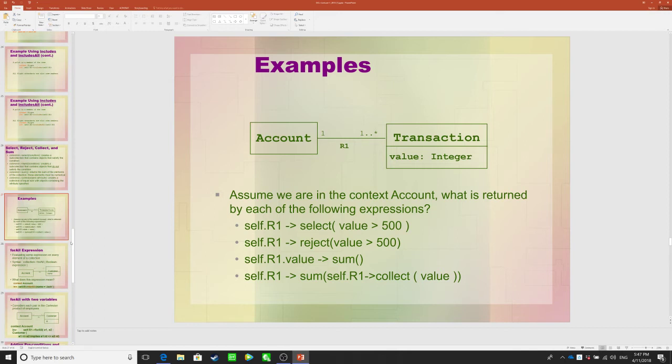So we have two classes. One is the account, one is the transaction. It's a one to many relation, R1, because the account can have a whole bunch of transactions. And assume we are in the context of account, and let's see what is returned by each of the following. So this self.r1 select value greater than. The transaction has a value, an integer, which can be some amount change in your account, right? So self.r1 select value greater than 500.